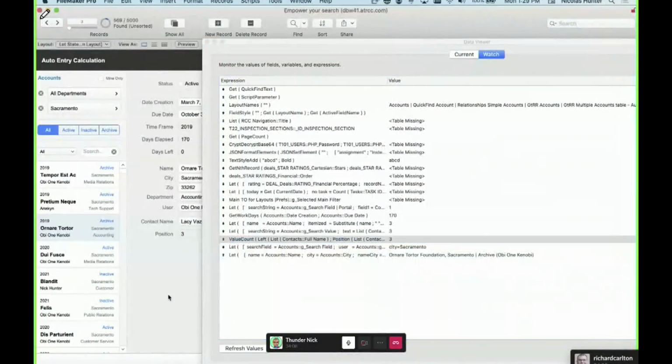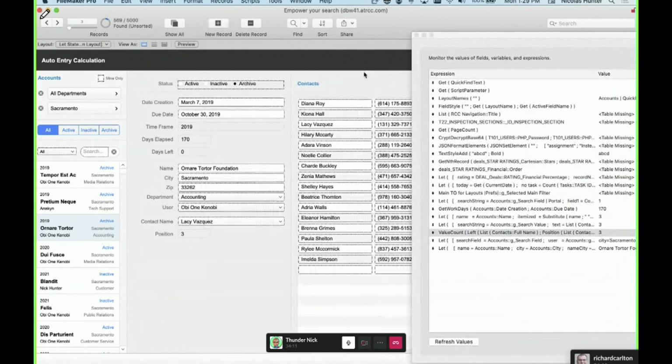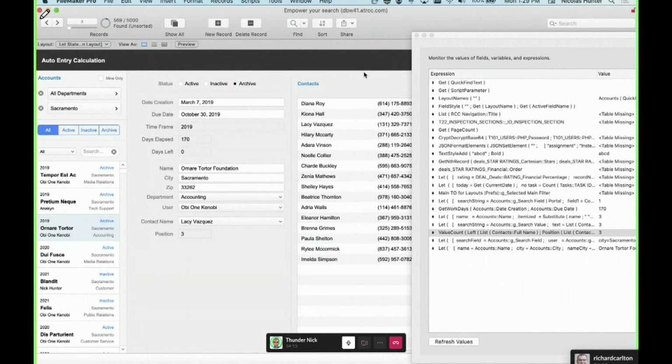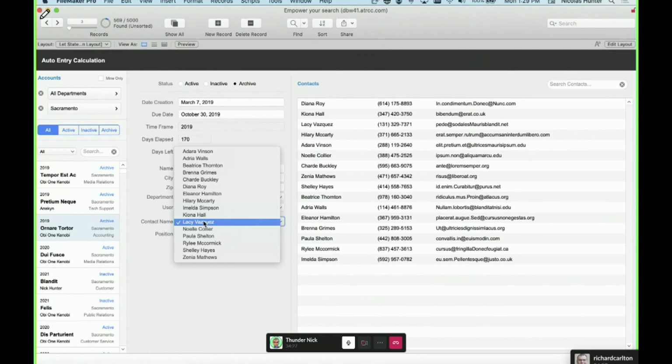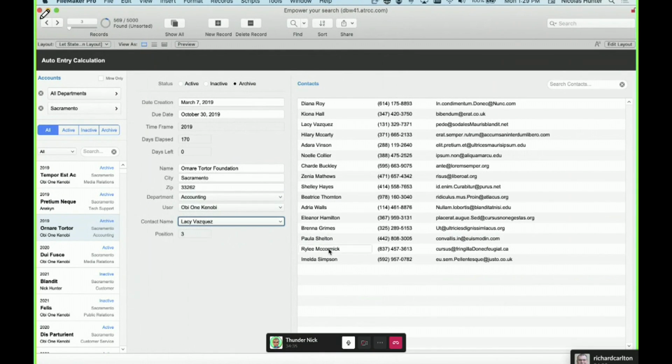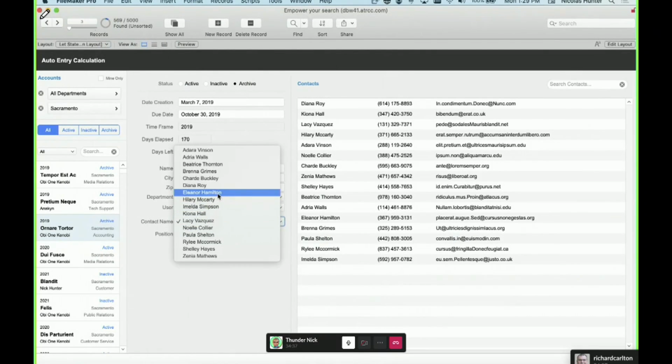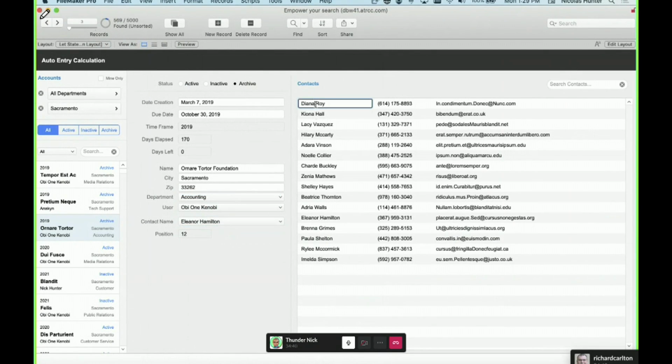So now I want something good, something that it's kind of challenging to get without using Let statements. Here I have a list of contacts. And I want to know, for example, like Eleanor Hamilton, in which position she is in my list. So Eleanor Hamilton is in position 12. 1, 2, 3, 4, 5, 6, 7, 8, 9, 10, 11, and 12.